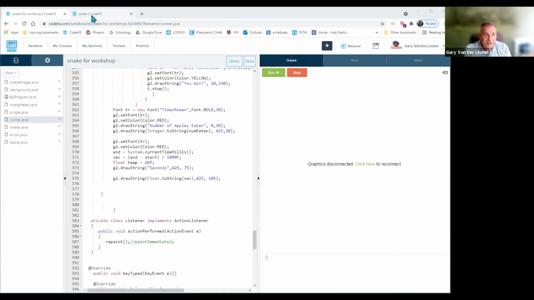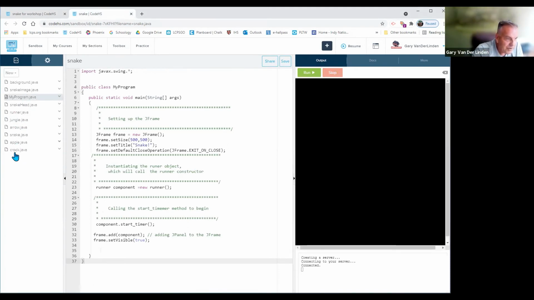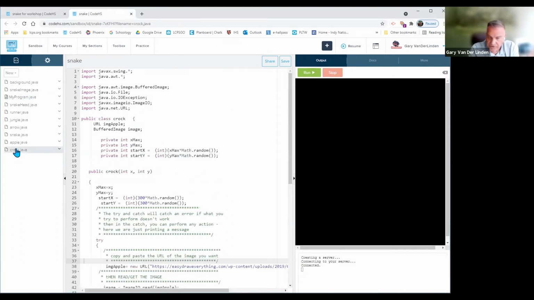Let me just slide over. I'm still sharing so you can see it. The Croc is, where is he? He's right here. It's just another image. And right now I have it set up so that when it hits 10, it shows up. But I'll publish this set of code tomorrow morning.